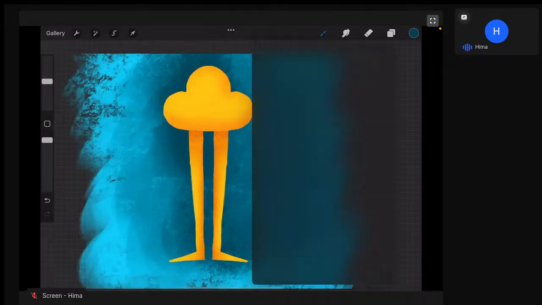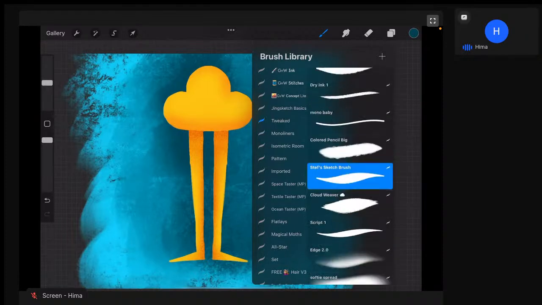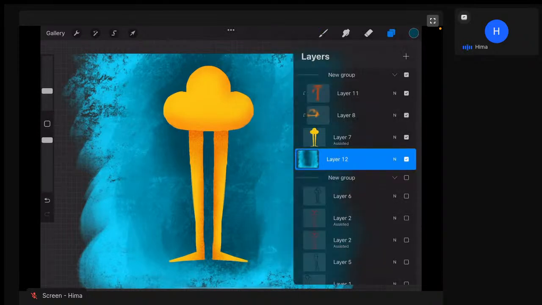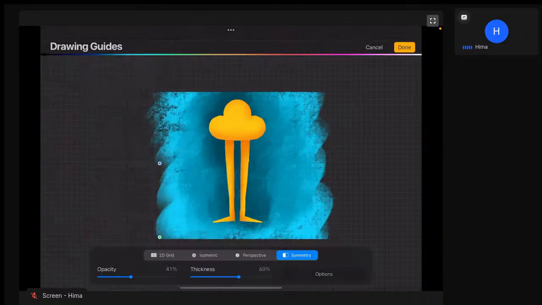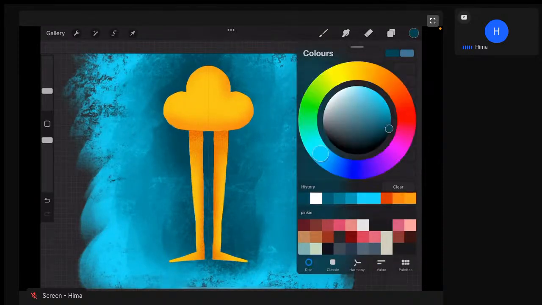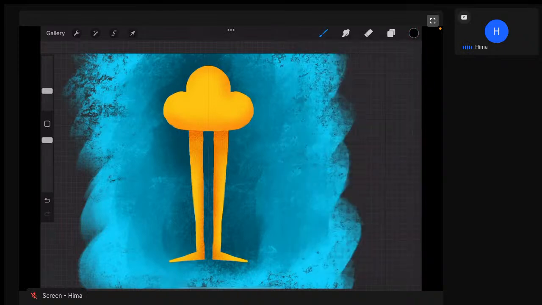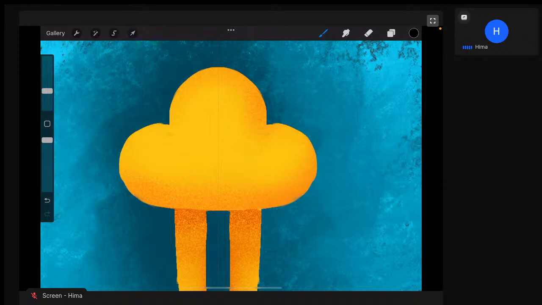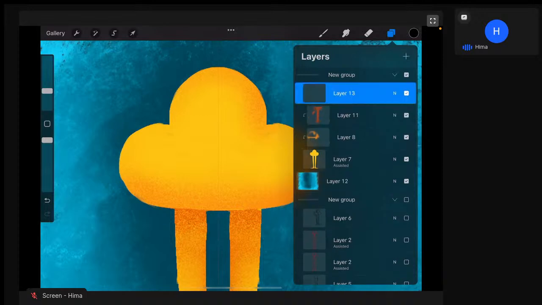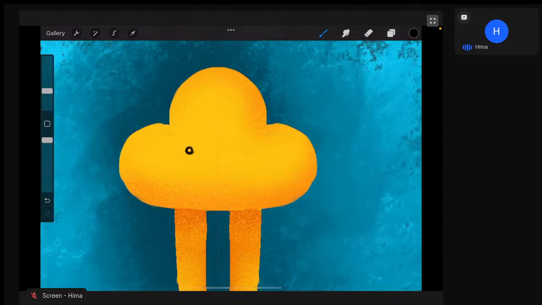Okay, I'm going to draw the eyes and the eyebrows and things. I will switch on my drawing assist. Symmetry, where is it? Okay, so I'm going to use black for this. How about black? And draw two circles. Okay, no, this is the wrong layer. So go on top, make a new layer, and draw two circles.